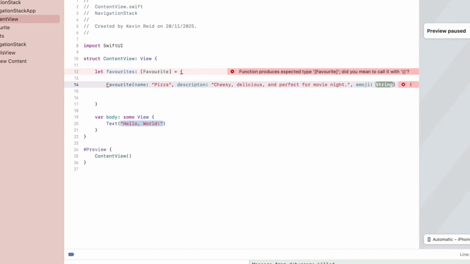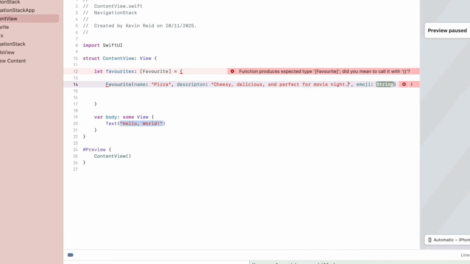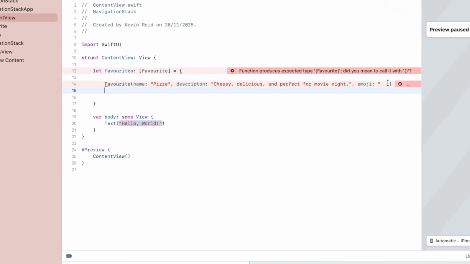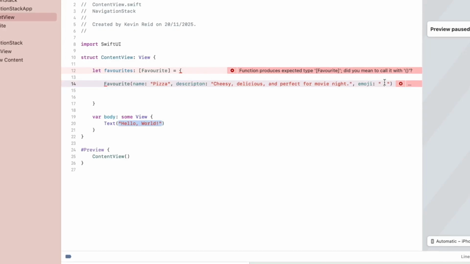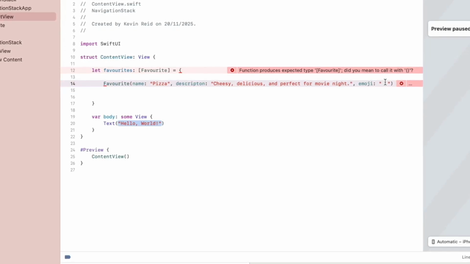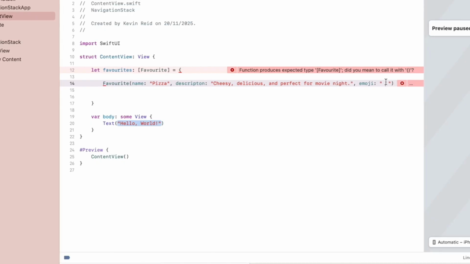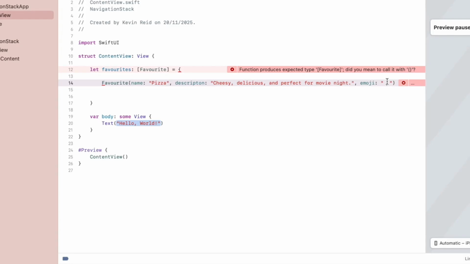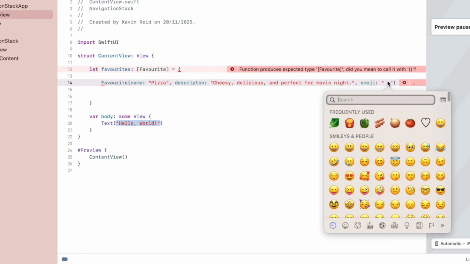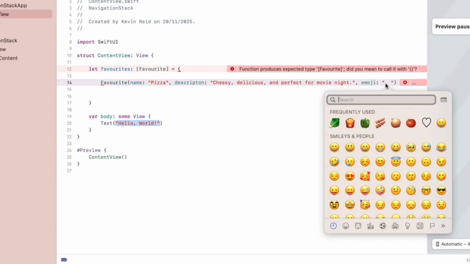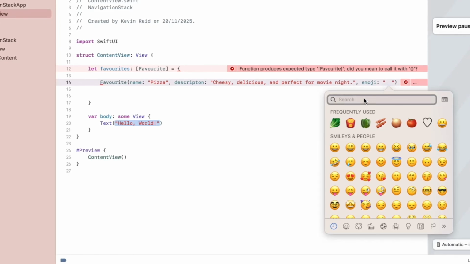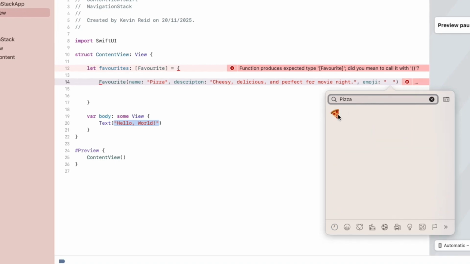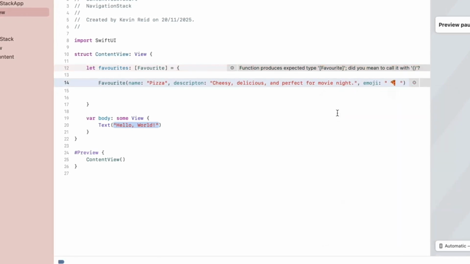And we also need to add our emoji. To add our emoji, we need to press the control key, the command key, and then the space bar. Then between the quotes, just make sure we're between the quotes, and type in pizza, and then select the pizza as the emoji.